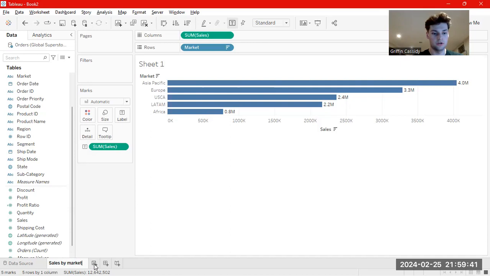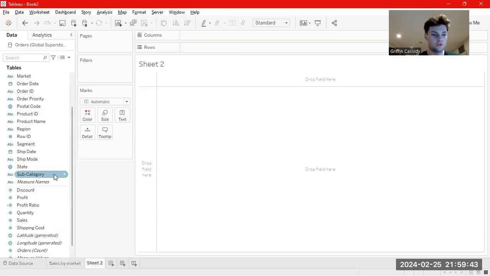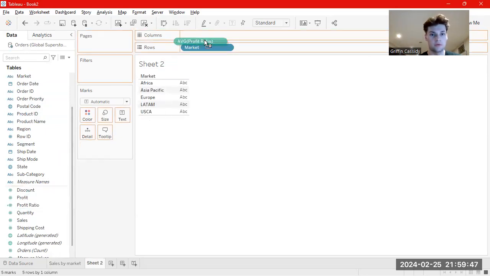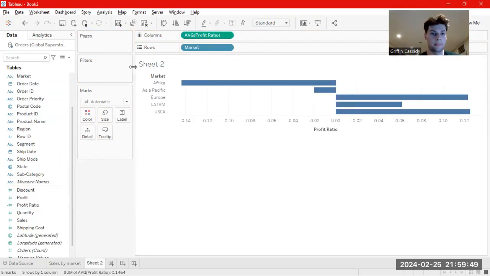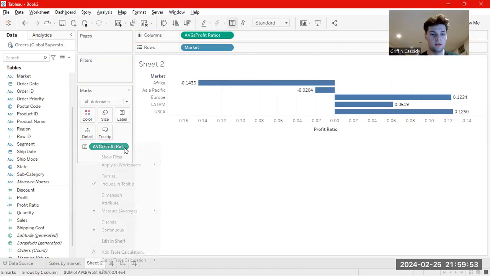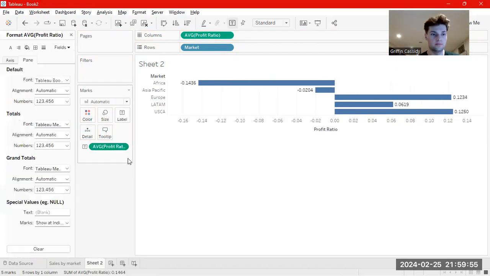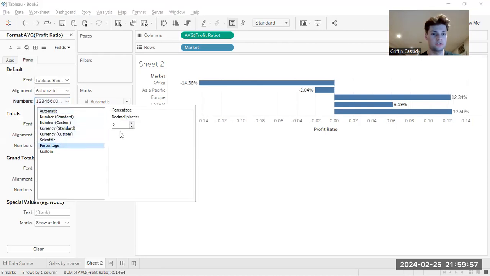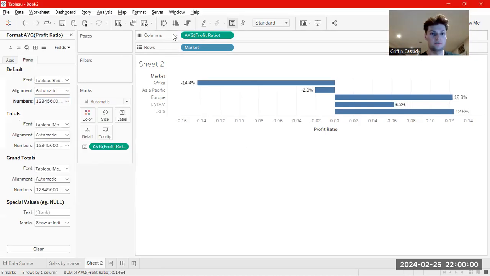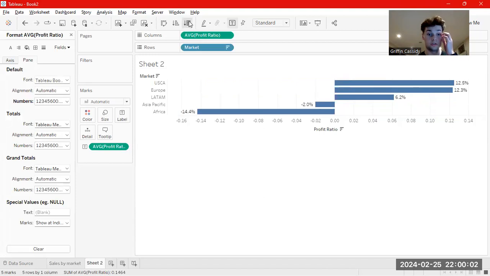market. And we can do our next one, which is profit ratio by market. So we're going to take market into the rows, drag our profit ratio up in the columns, add labels on the profit ratio. Again, we're going to format this. This time, we're going to do a percentage, one decimal place, and sort this largest to smallest. And we're going to highlight this bottom part of Africa.